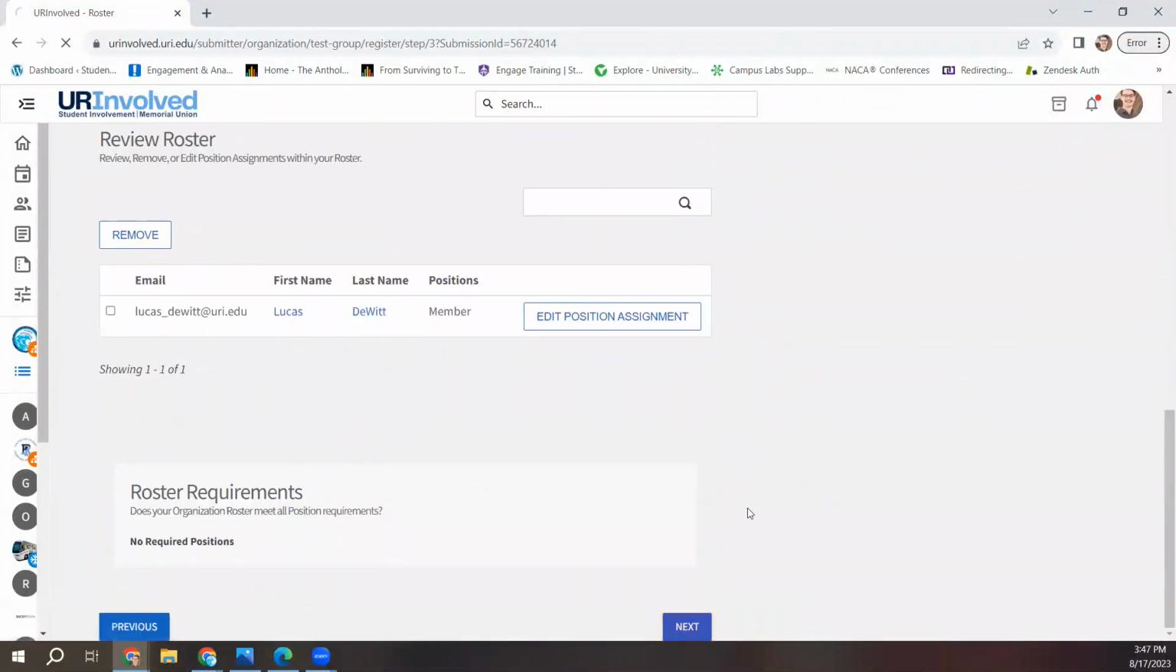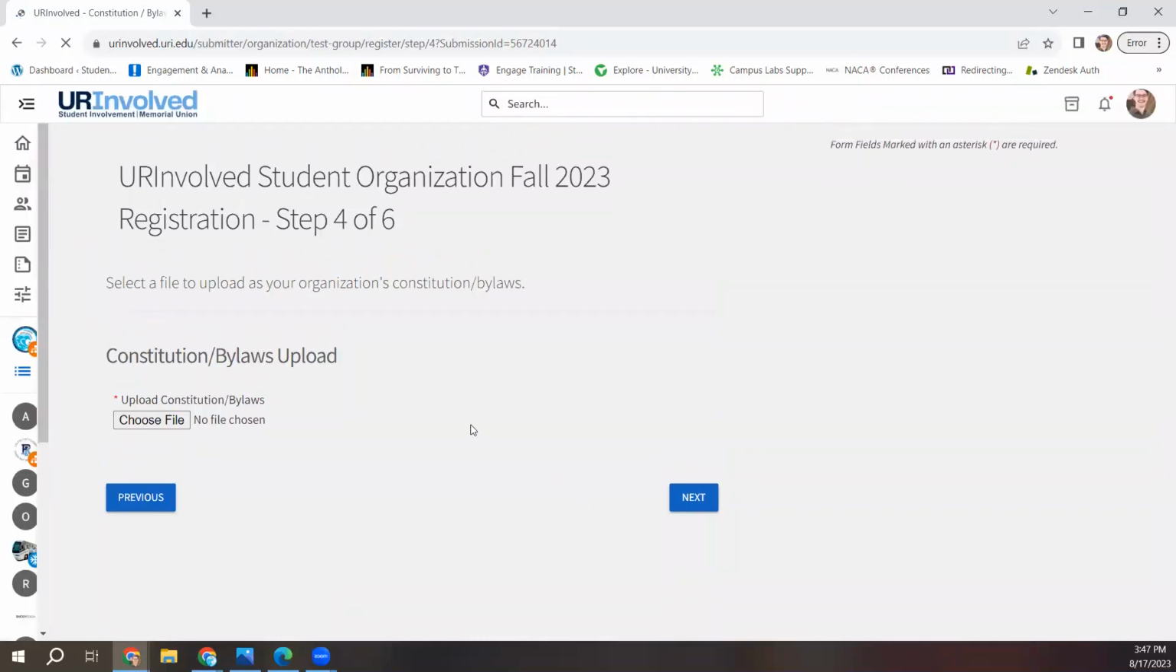All right, we'll go on to step 4 here. Feel free to pause this at any time if I'm going too fast at all, if you need to rewind, utilize this to your benefit.